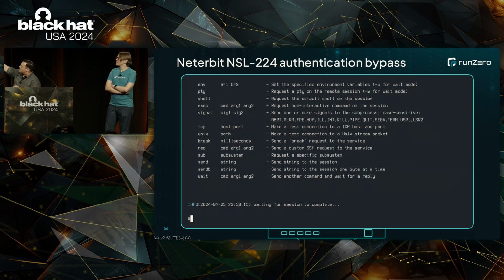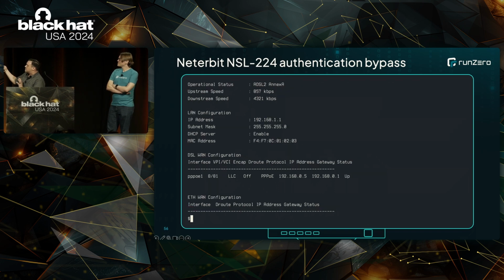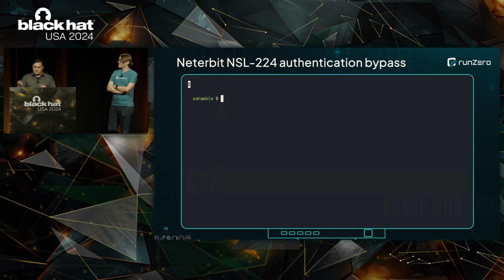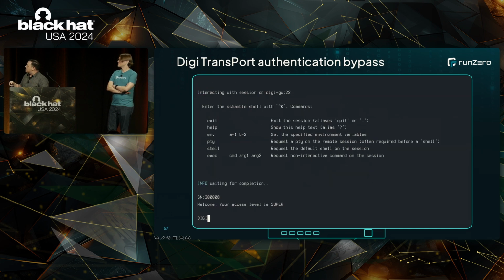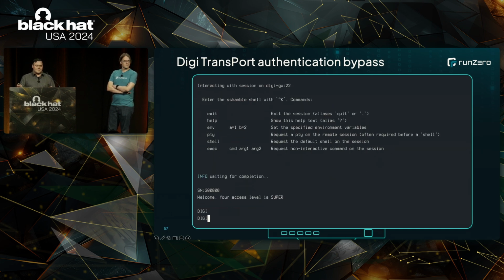You'll notice there's an interactive Shamble command now. We're actually able to use the SSH protocol itself to mess with the servers after we've got into it. But yeah, auth bypass. Here's the same thing for Digi RealPort devices. We're just basically running Shamble saying, give me interact with the first shell, and you got a shell. So not particularly exciting, but it's always nice to get free shells.